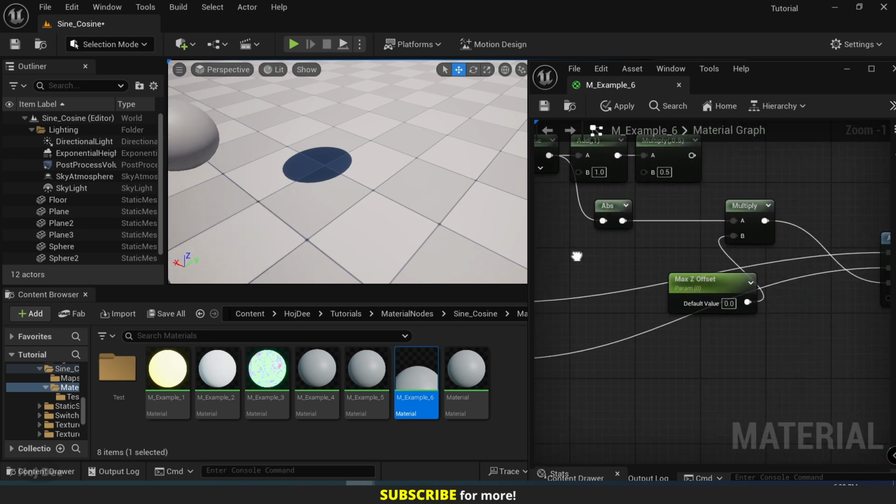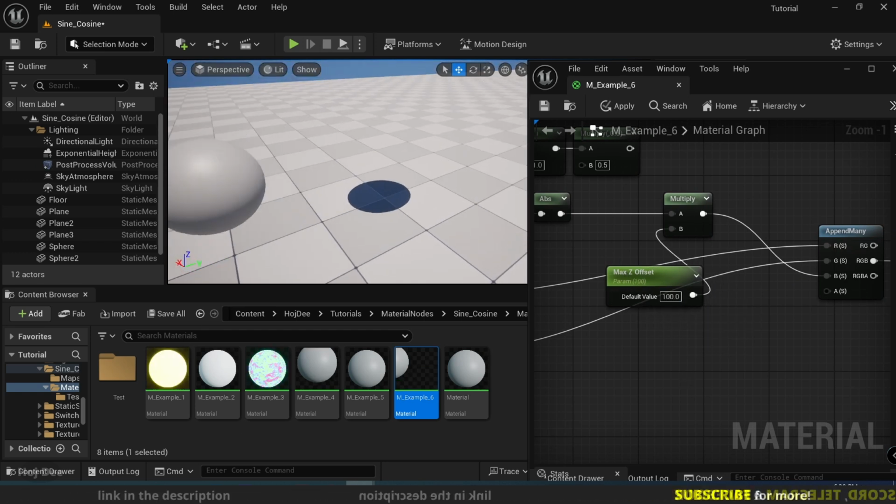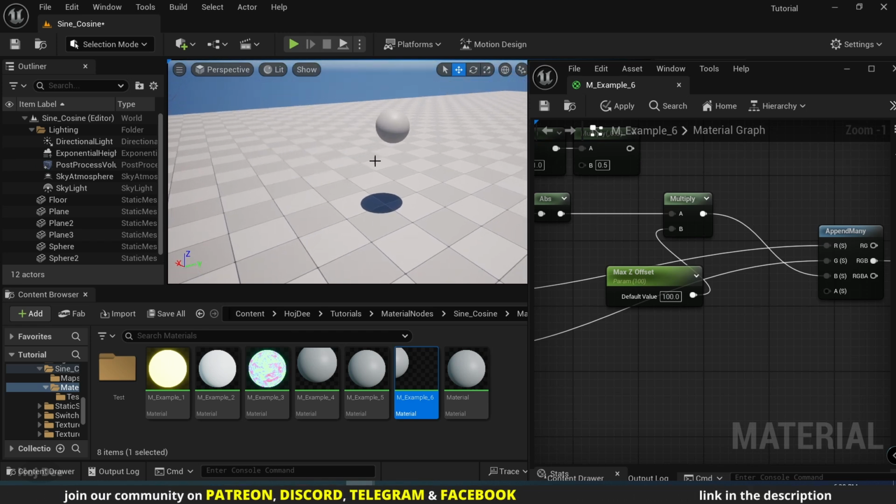Now we can combine it with the z offset speed. So let's set the max z offset to something like 100. And now it's like a ball bouncing.